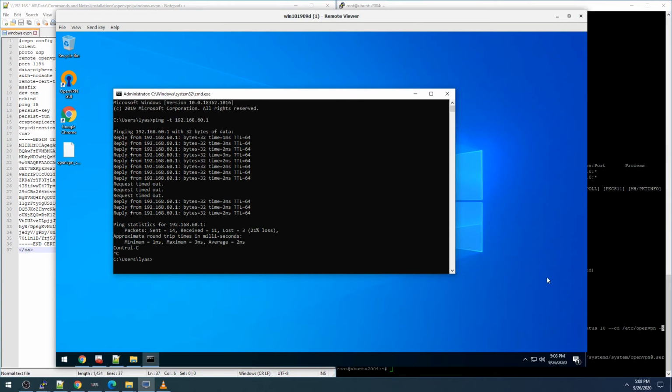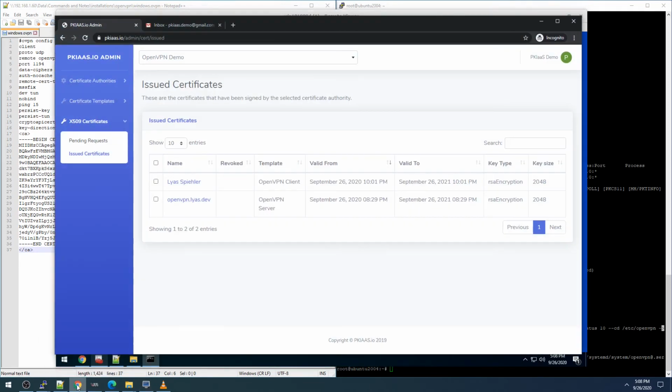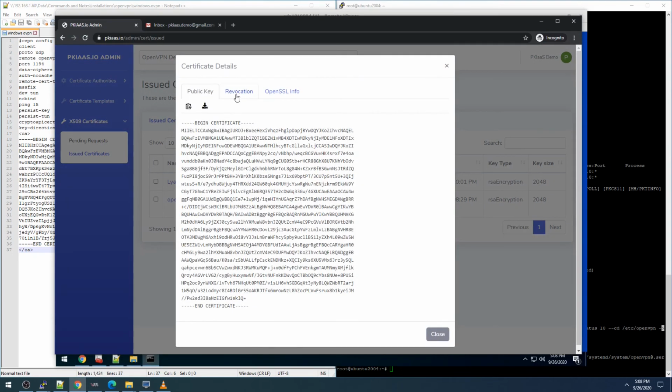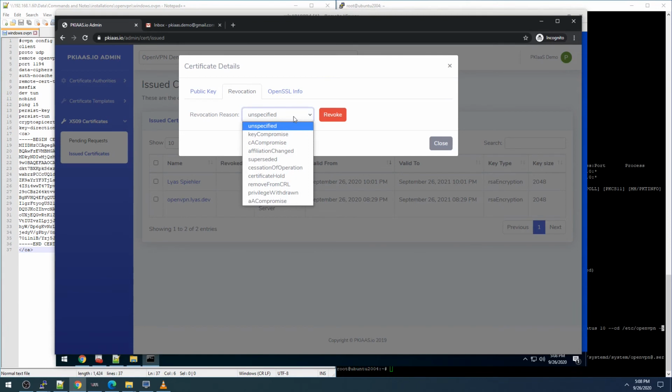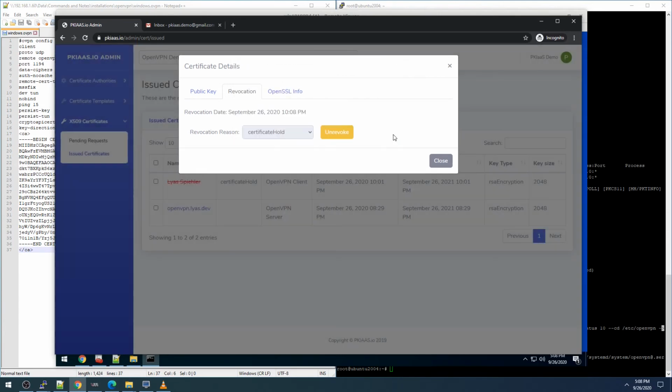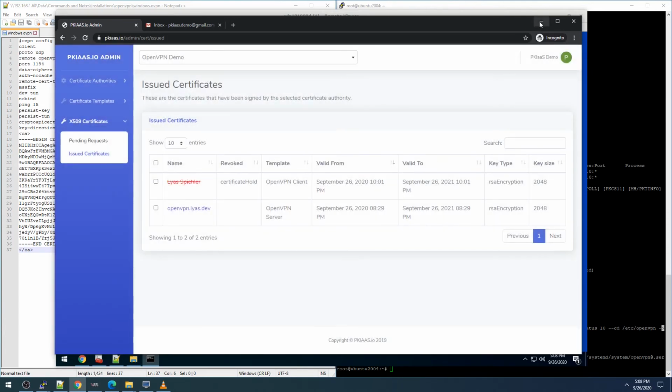So let's assume that this VPN user got fired from the company he was working at. We no longer want him to connect into the VPN. So as the administrator, we can go and select that user certificate and revoke it. I'm going to choose certificate hold because it's the one revocation reason that'll allow us to unrevoke the certificate. So that certificate's now revoked.